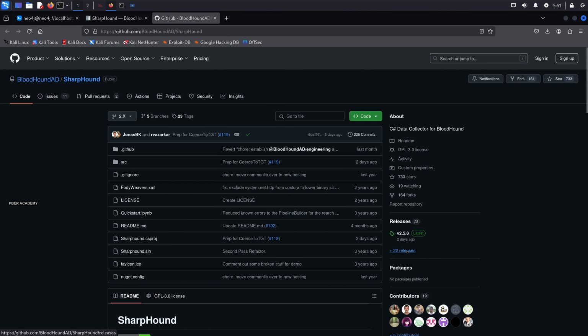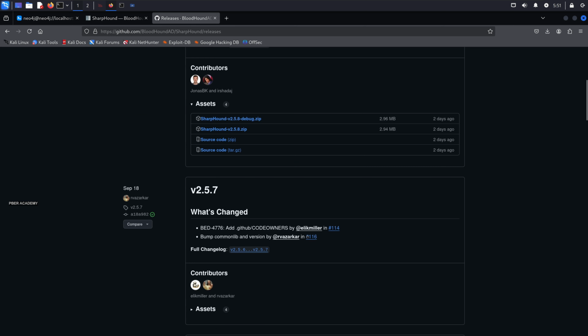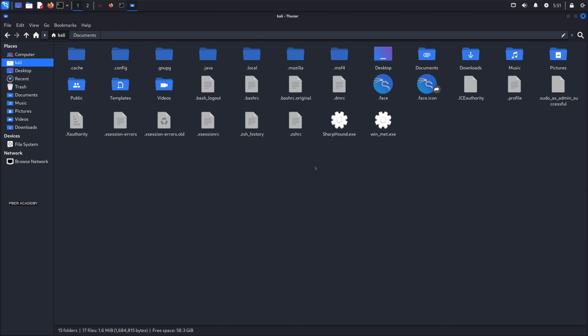There you have to go to the releases and scroll down. You can see the version at the time of recording is 2.5.8. It was just updated two days back. You have to download it. I have already downloaded this one, so I'm not going to do it again. Once I downloaded it, I copied only SharpHound.exe and pasted it in the Kali home directory, so that it's easy for me to upload it.